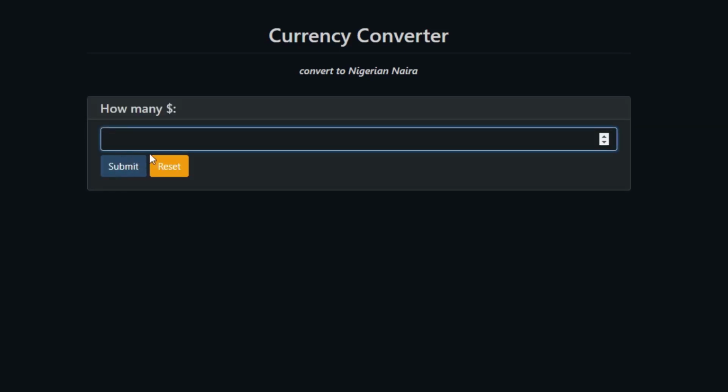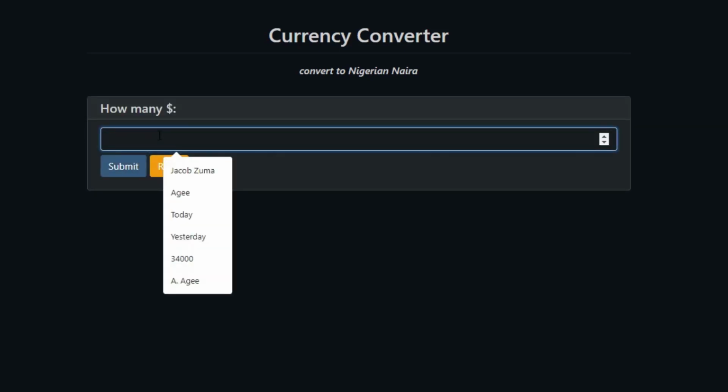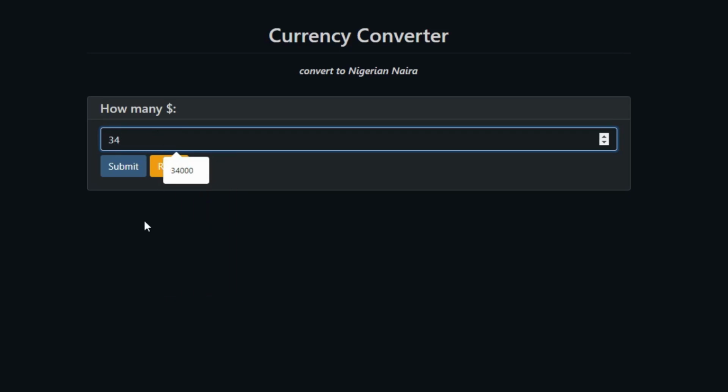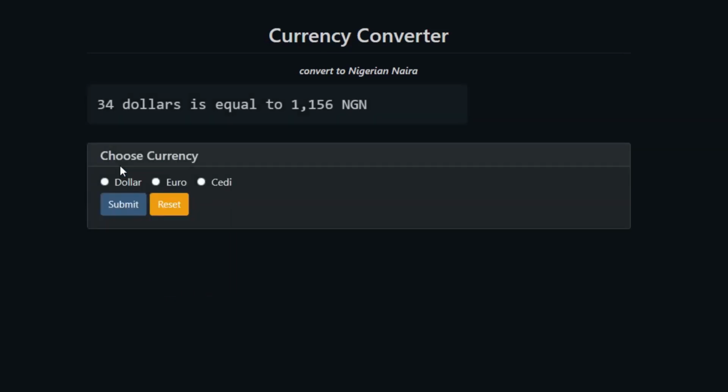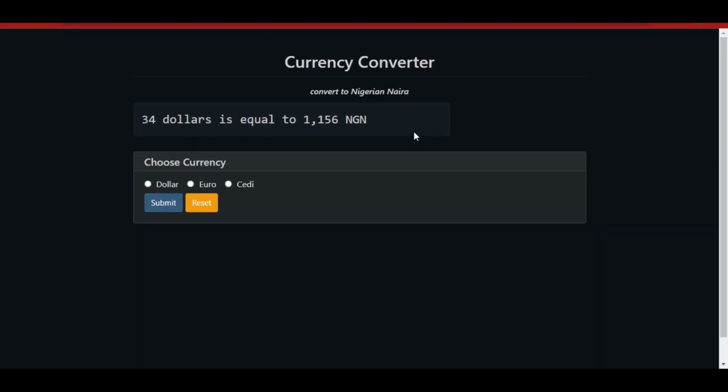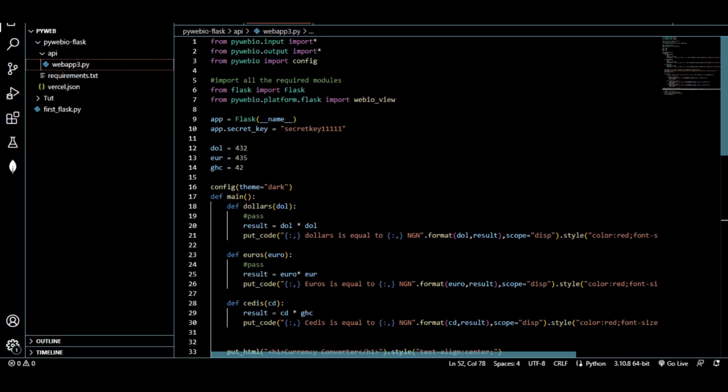Let's say dollars, submit. How many dollars? Let's say 34. Submit. Okay, $34 is equal to 1,156 Nigerian naira. Okay, that is cool for me, though the base currency may not be accurate because we did this tutorial earlier. The currency rate must have changed, but this is just for demonstration. So pretty easy. That's how you can integrate your Pywebio with Flask to deploy it to the cloud.